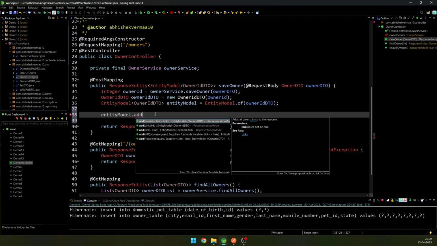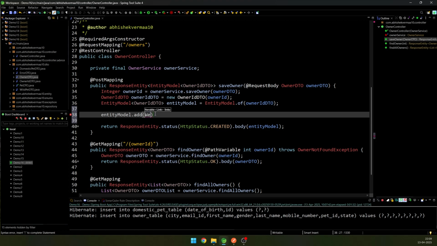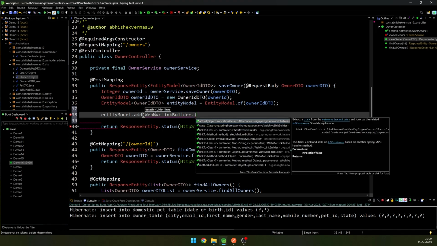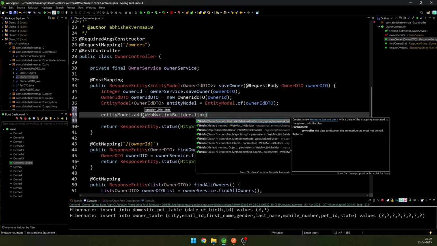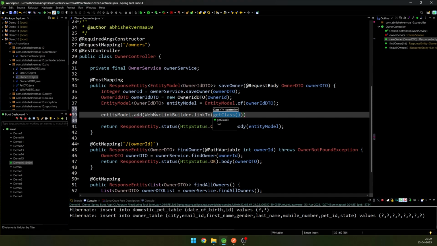Now within this add method, we will be seeing something like web MVC, and that is going to be our link builder. So this one we need to make use of. With the help of it, we will be creating a link. So here we will say it dot link, and then link to. So to what we want to link. Here we will be providing for which particular thing we want to link. First of all, I will say that I wish to link to myself only, nothing else.